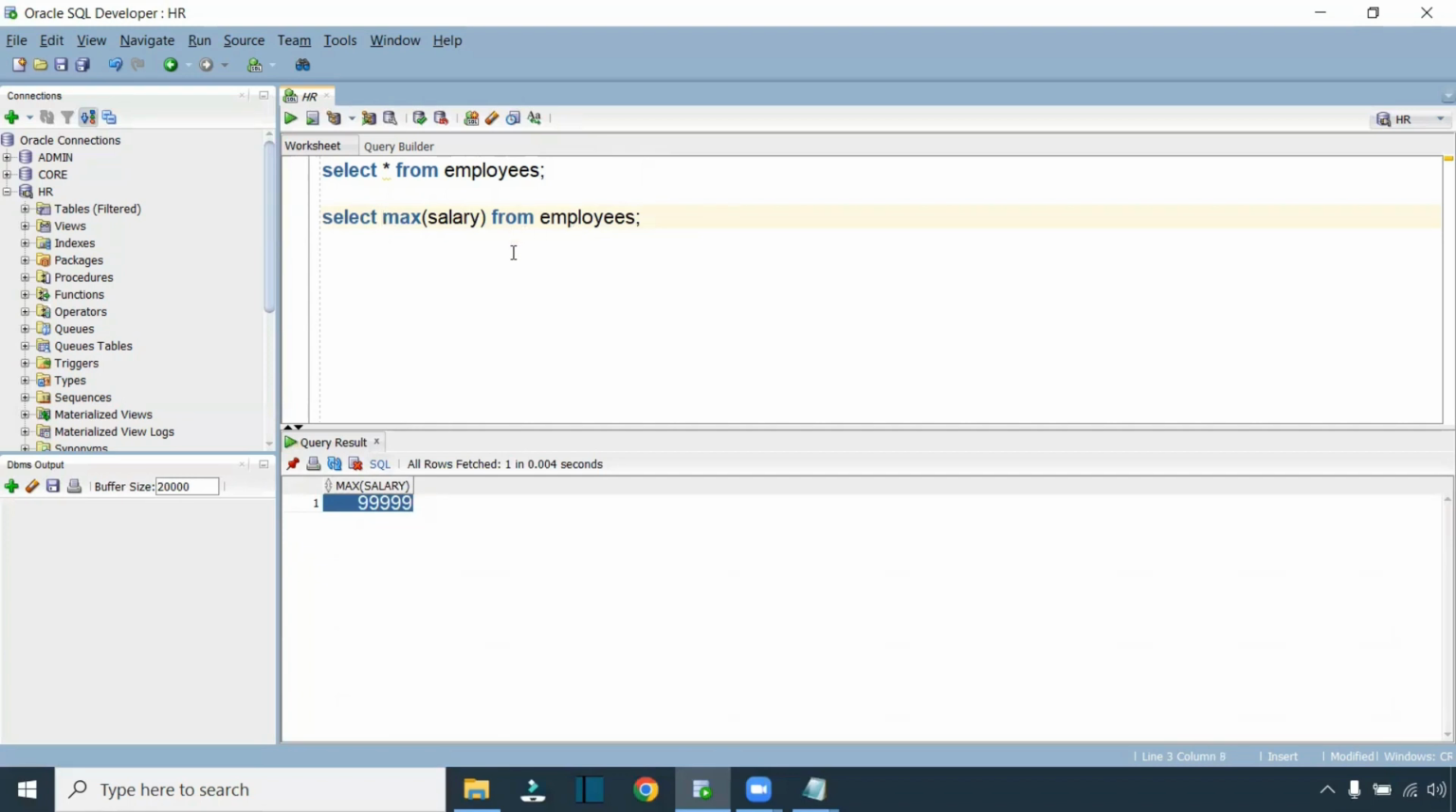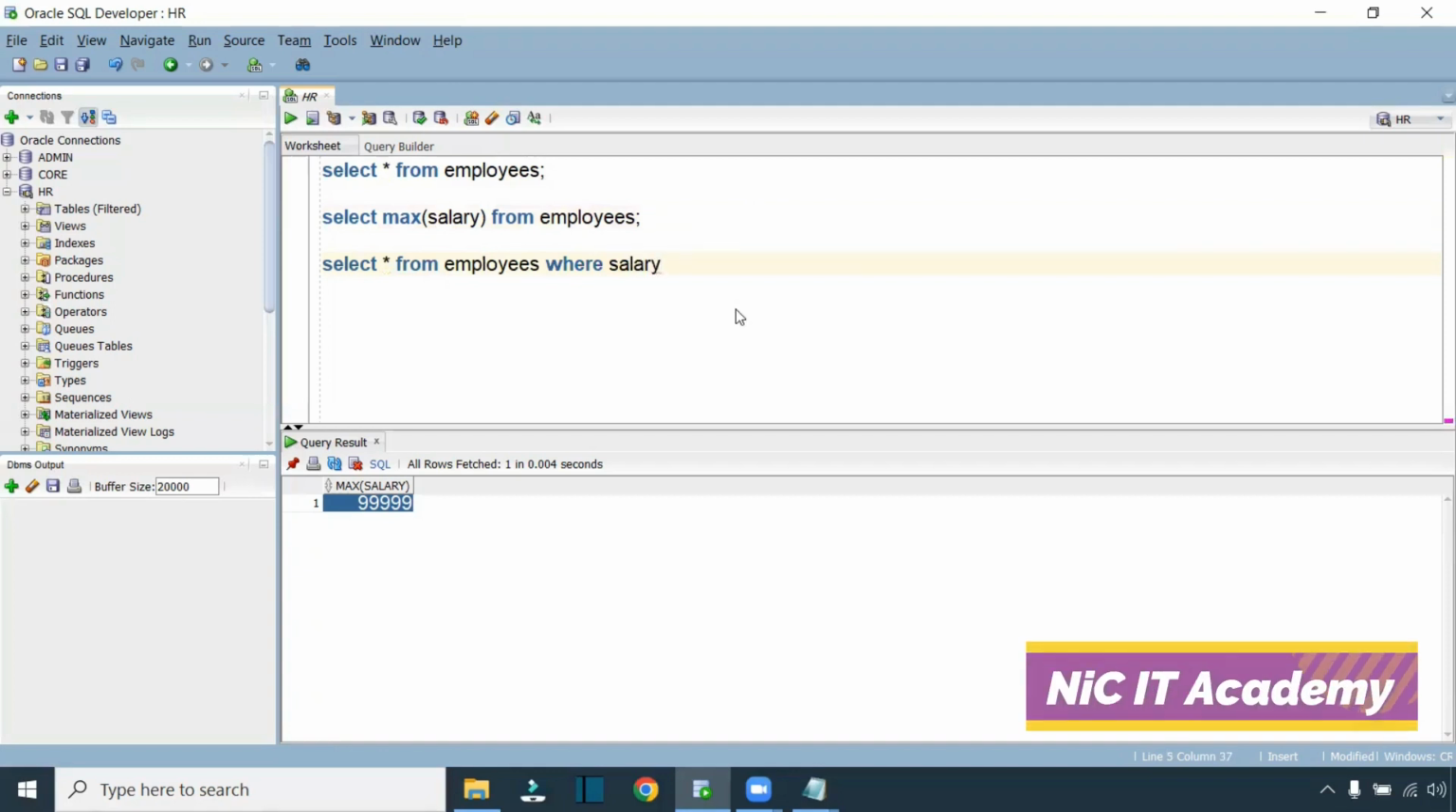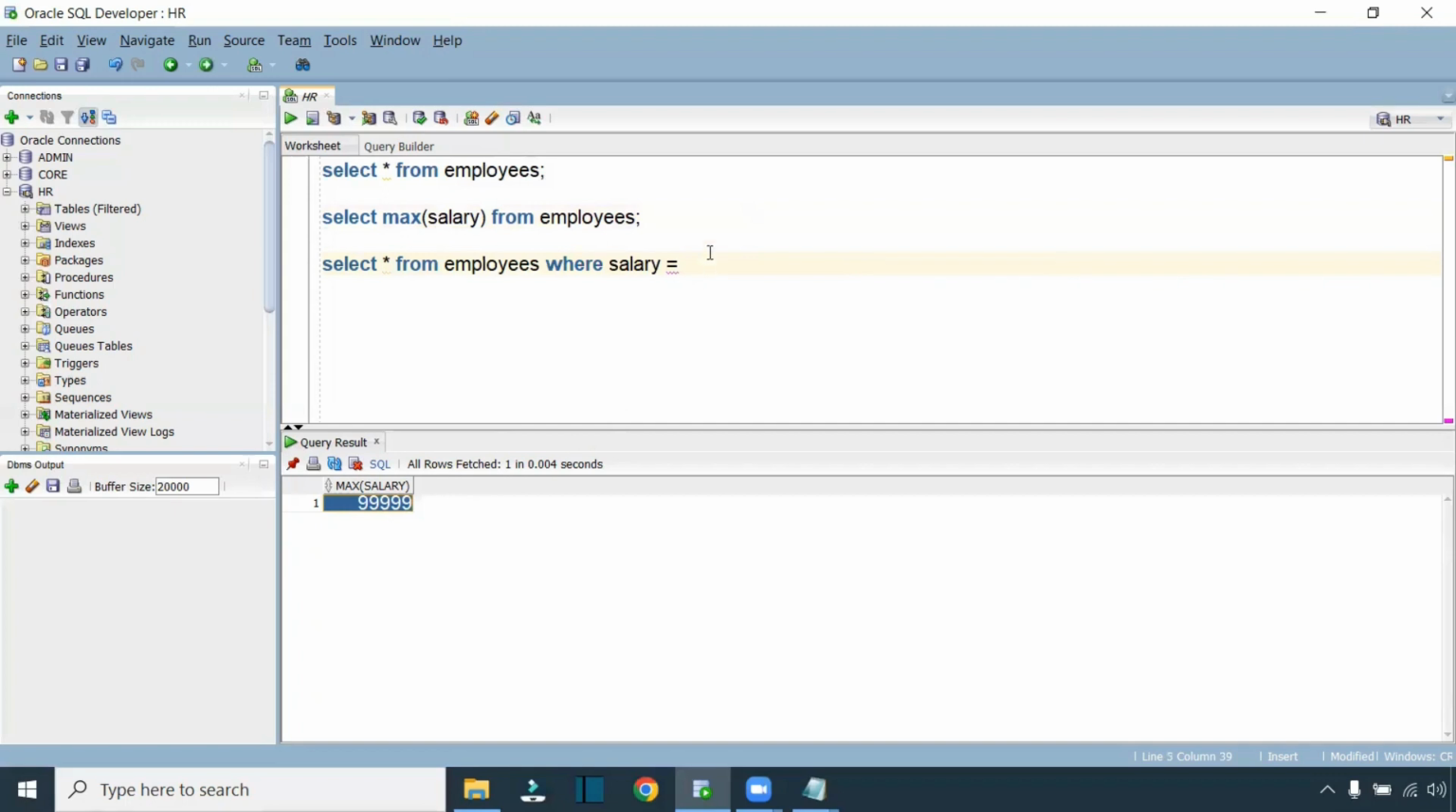We already know that we cannot write a non-aggregated column like a name here; we saw that in aggregate functions itself. I want to know the first name and other columns also, so I can go for a subquery. How can I do it? Select star from employees where salary equals this salary, so I can put this salary there.